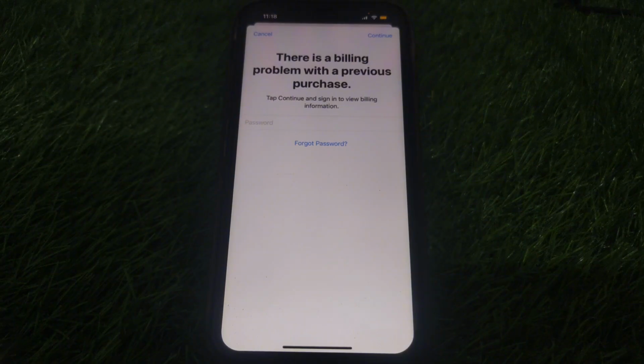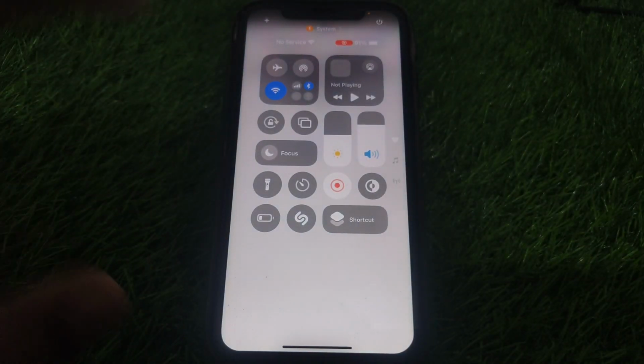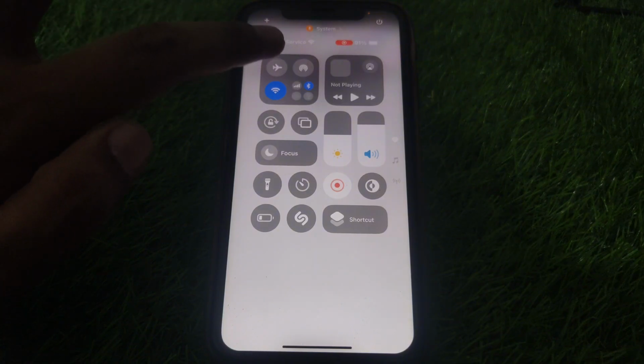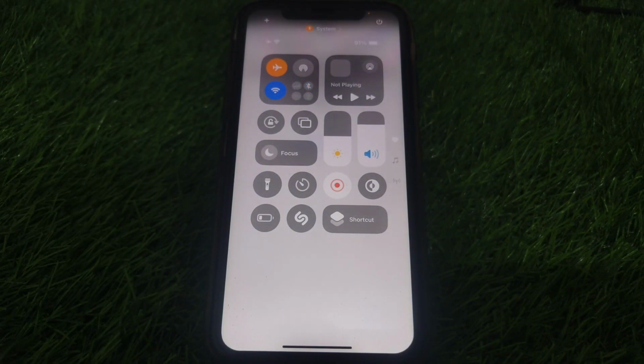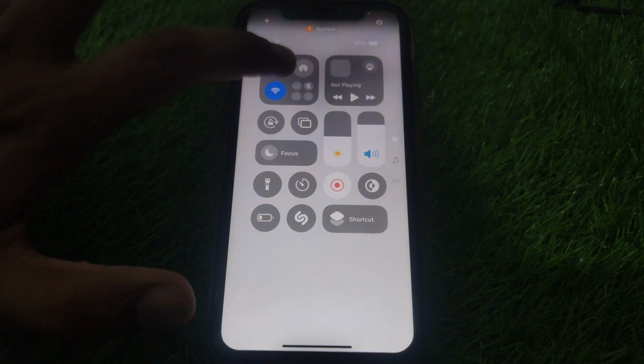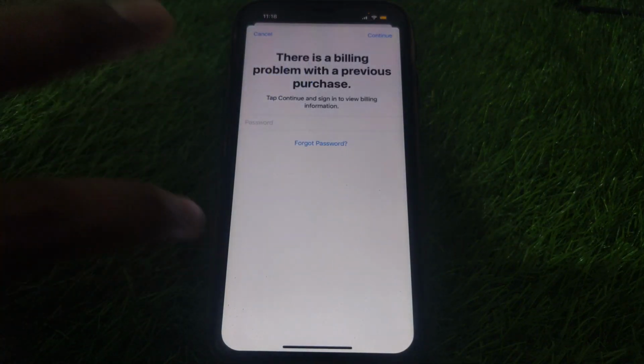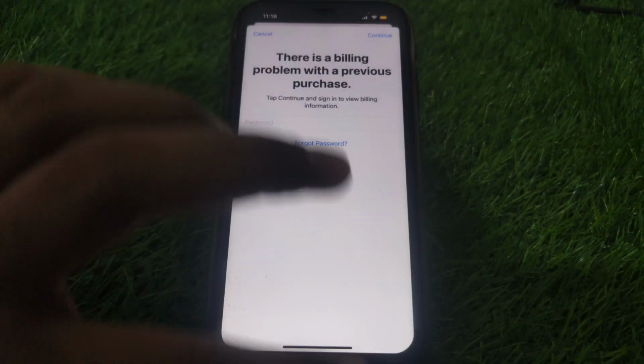So first of all, you have to make sure that you are connected to a proper Wi-Fi and internet connection. And after that, the next thing you have to do is simply turn on airplane mode for some seconds, and after that, simply turn it off again. And the next thing, you have to simply restart your Wi-Fi router. And you have to simply close this page.